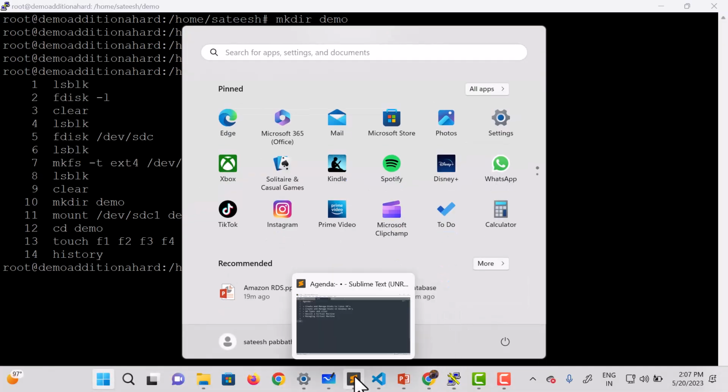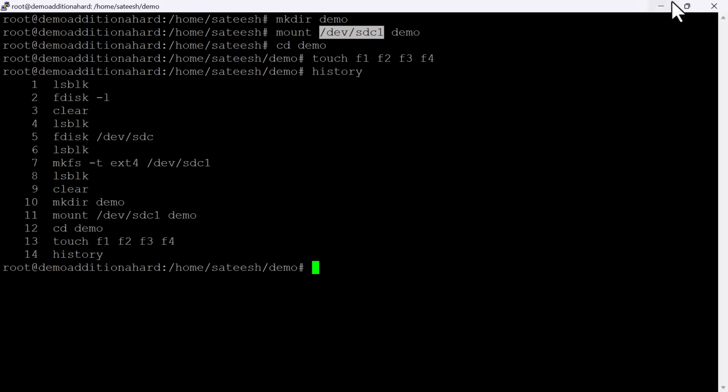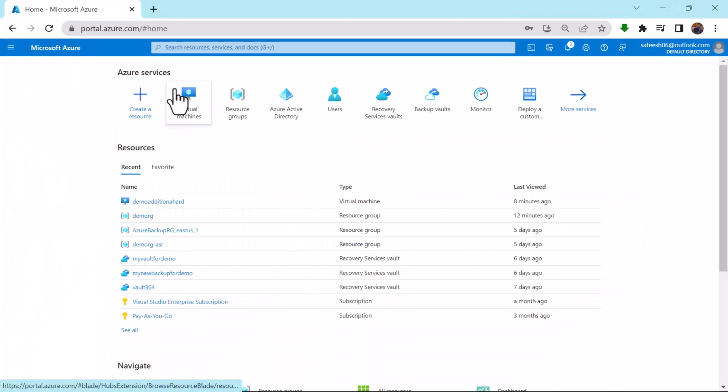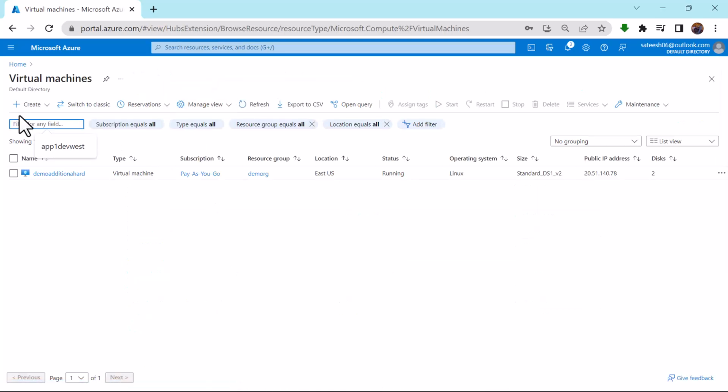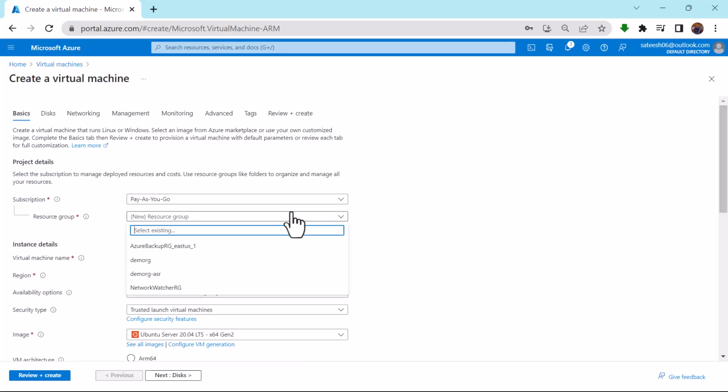Now let me go to our agenda. So now the same thing, we will see how to create and manage disks on a Windows virtual machine. Okay, this is very easy. Now let me first of all create a Windows virtual machine. Let me go to my Azure portal, go to virtual machines, select the option create Azure virtual machine. So whatever we have done with commands on Ubuntu, we will do everything with UI on Windows.